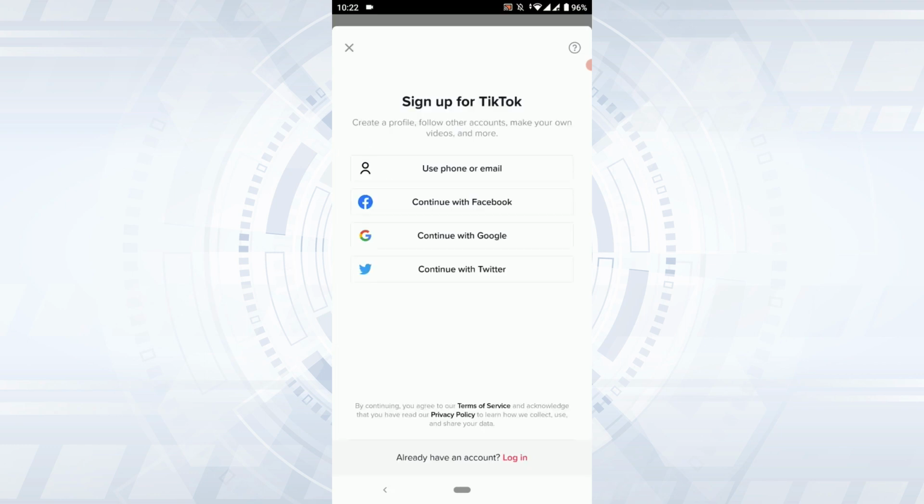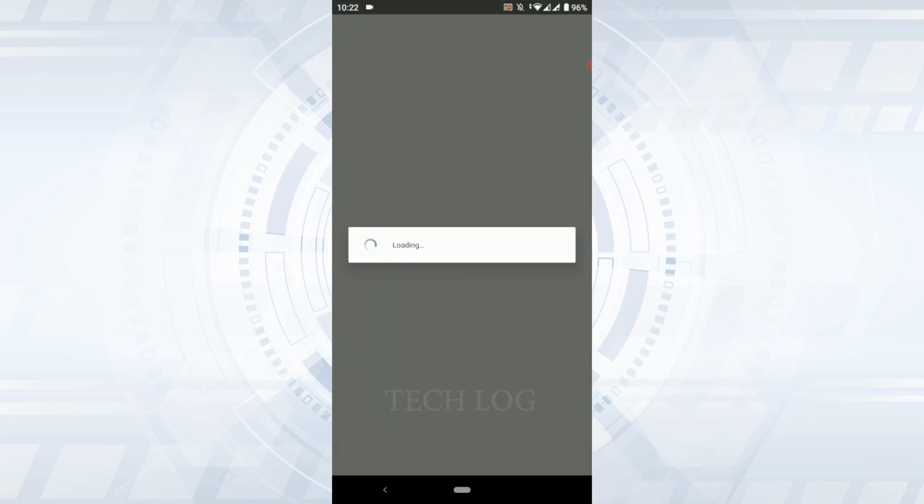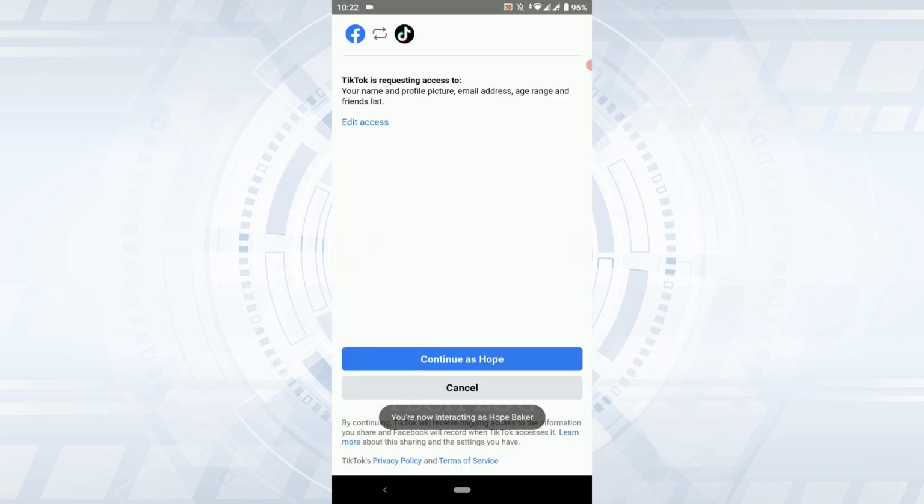Tap on sign up. It will direct you to this page where you will be able to create a new TikTok account. So this video is about how to create a TikTok account with Facebook. For you to do that, what you need to do is tap on the option continue with Facebook. Tap that. This will link your TikTok with your Facebook account that you have signed in the application of yours in your mobile device.